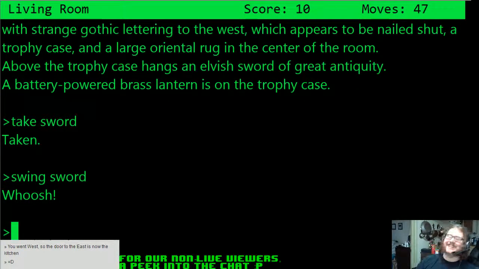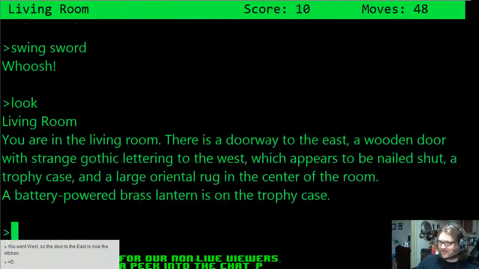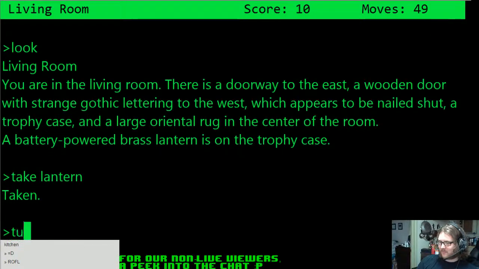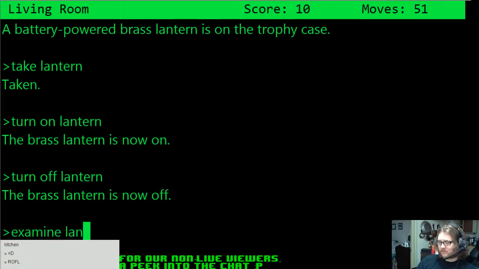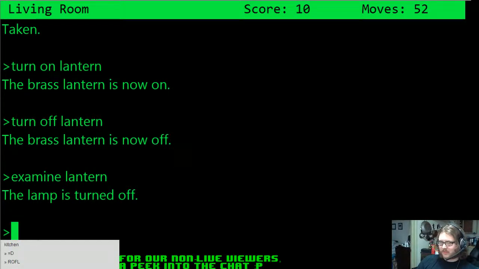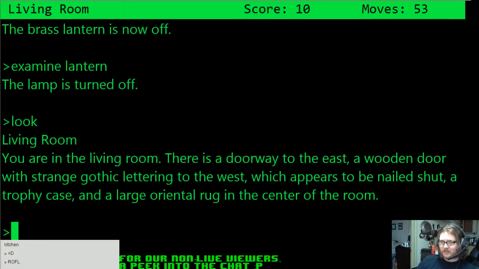This is my favorite thing in the entire world. Whoosh. Swing sword. Whoosh. Take lantern. Turn on lantern. Turn off lantern. I don't know if that battery power will be... I was hoping that would tell me anything about it. Yeah, that whoosh is my favorite thing. Oh, I love it. Because there's nothing to swing at, so that's what it does. Doorway to the east, one door, strange Gothic, a trophy case, and a large oriental rug.